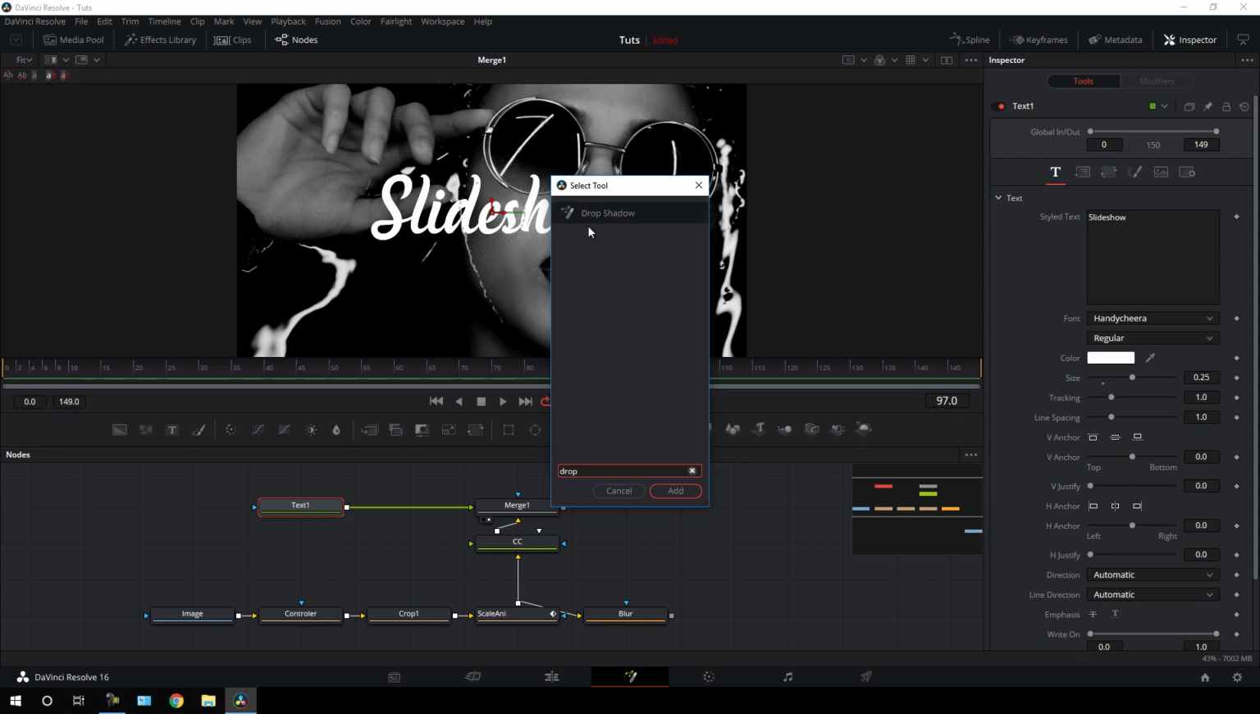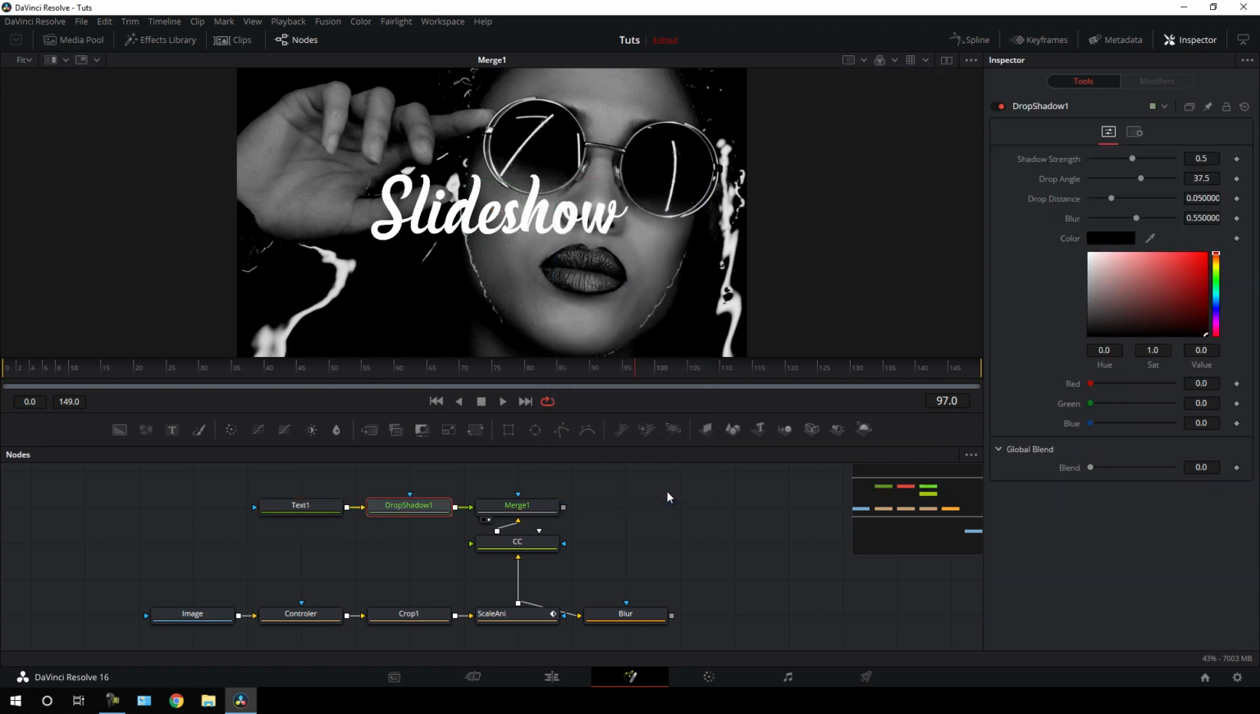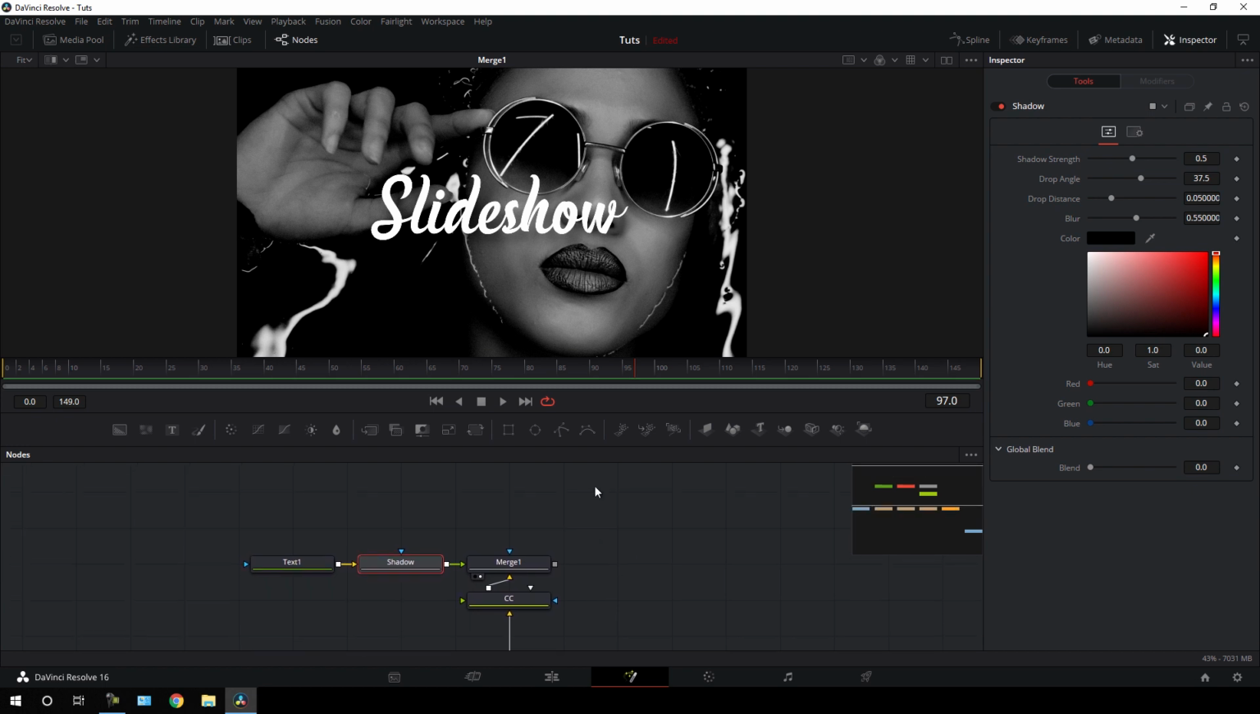This is our drop shadow effect. Hit the add button, hit F2 on the keyboard and call it shadow. And after that we have to create a brush stroke kind of animation. For that we need a brush stroke PNG file.